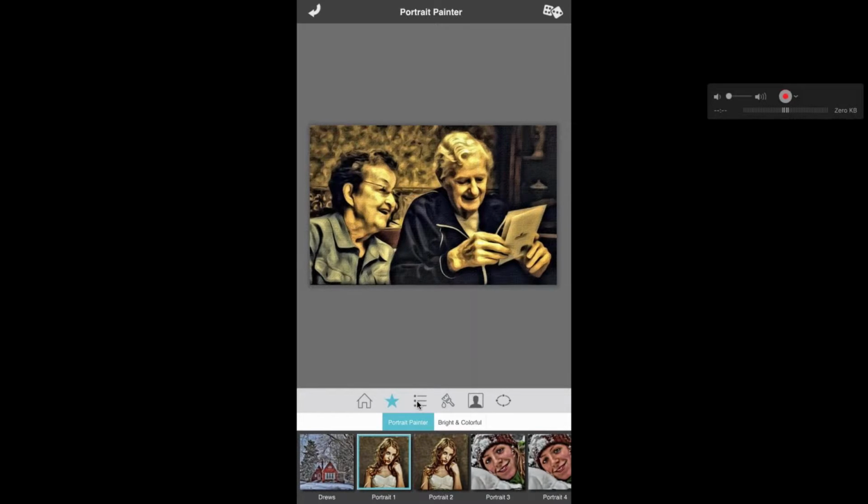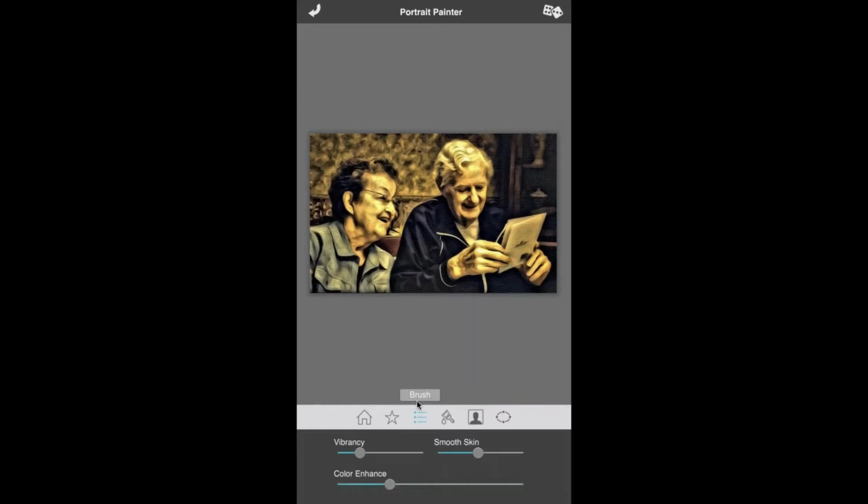And so the next thing we're going to do is go down to these sliders here with the bullet points. I'm going to tap on that, and now you notice that we've got three adjustments we can make. One is vibrancy. We can smooth out the image, what they call smoothing the skin of the image, or we can enhance the color.